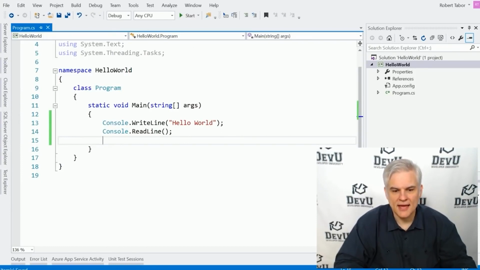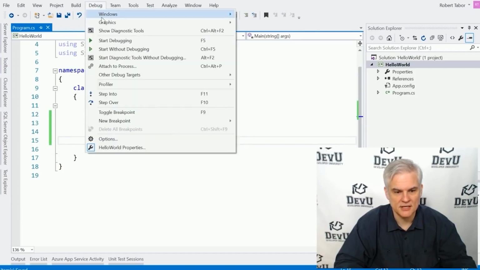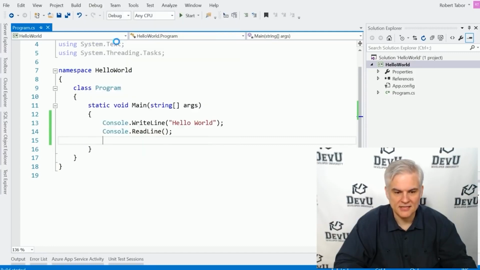To do that, I can either find this little green arrow, this little green triangle that has the word Start next to it, or if I don't see that by default in my toolbar here at the top, I can go to Debug and select Start Debugging. Either way should work. I'm going to go ahead and click that.